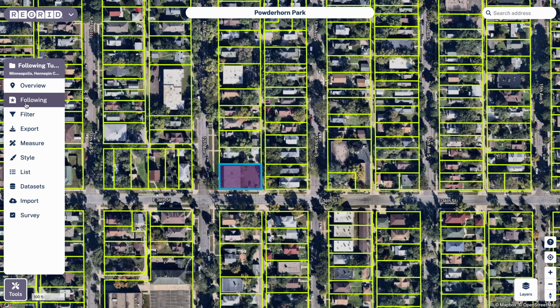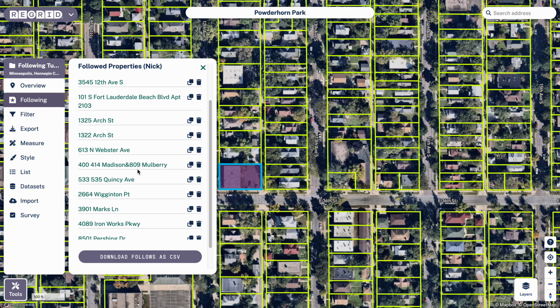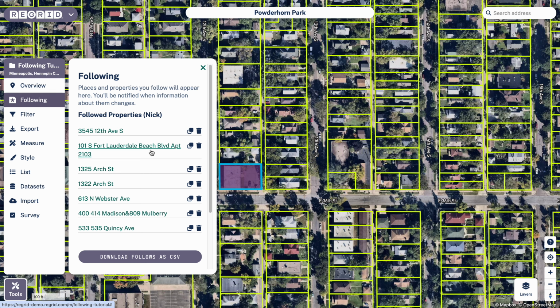The other big advantage of following properties is that you get updates when things change on those properties. When our data team updates properties you followed, you'll get a notification with an email with what specifically changed. And while this is sort of in the early stages here, we're planning to continue to expand this functionality in the future as well to make these even more interesting and rapid. But for now, you will get a notification when things change on these properties, which is pretty interesting.